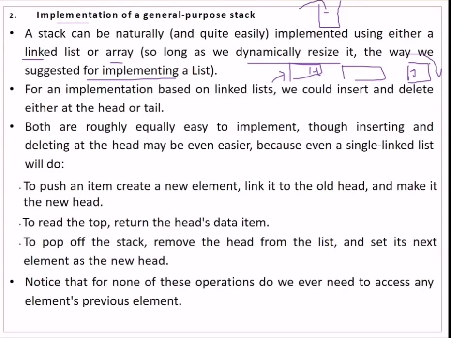Both are roughly easy to implement, though inserting and deleting at the head might be even easier, because even in a single linked list you have to do certain things. To push an item, create a new element, link it to the old head and make it the new head. Okay, and to read the top, it returns the head data item. And what about popping off of the stack? It removes the head from the list and sets its next element as the new head.